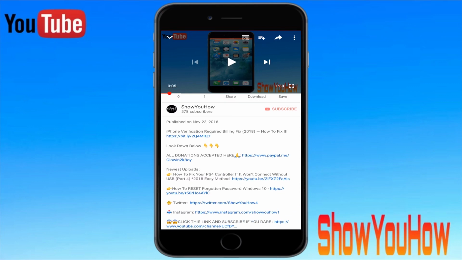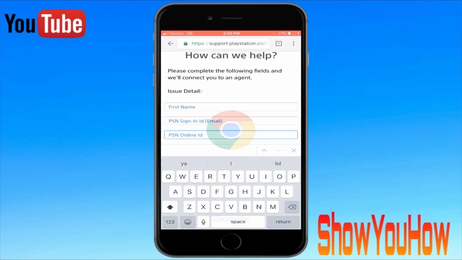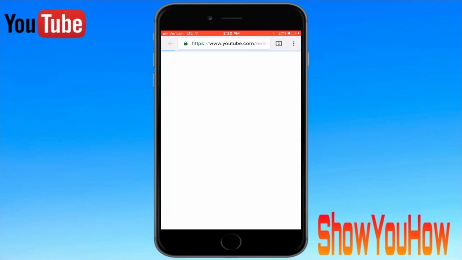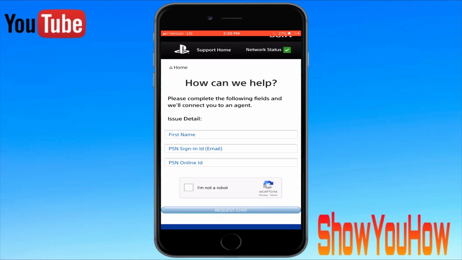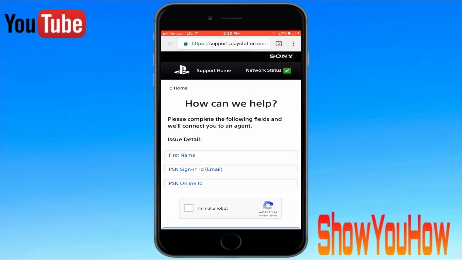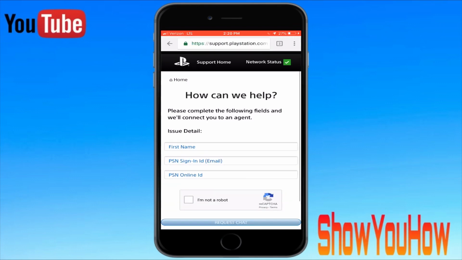So what you want to do is just tap on that. Make sure you have Google Chrome already installed, because that's what it will send you to. But if it doesn't, all you have to do is click on that link, and once it sends you to the new browser, just copy that link up on top, and then paste it in Google Chrome.